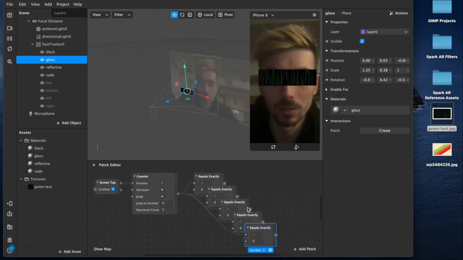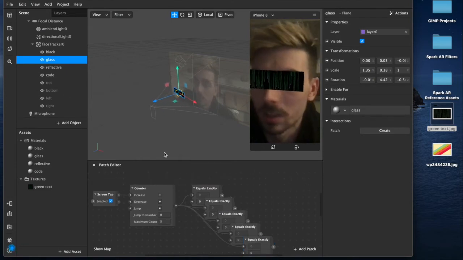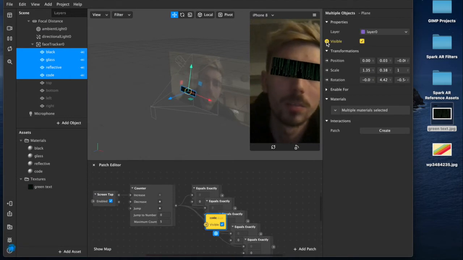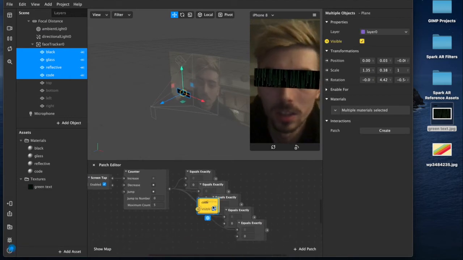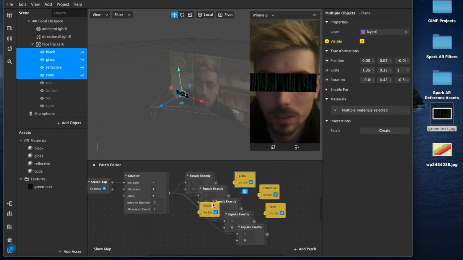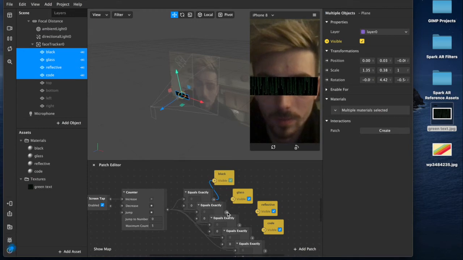I don't know, kind of works. Don't even need to move those, to be honest, just leave them as they are. So now we'll come in here, we'll control shift all of these, make them visible in the patch editor, and then just move things to the places and get everything connected up.